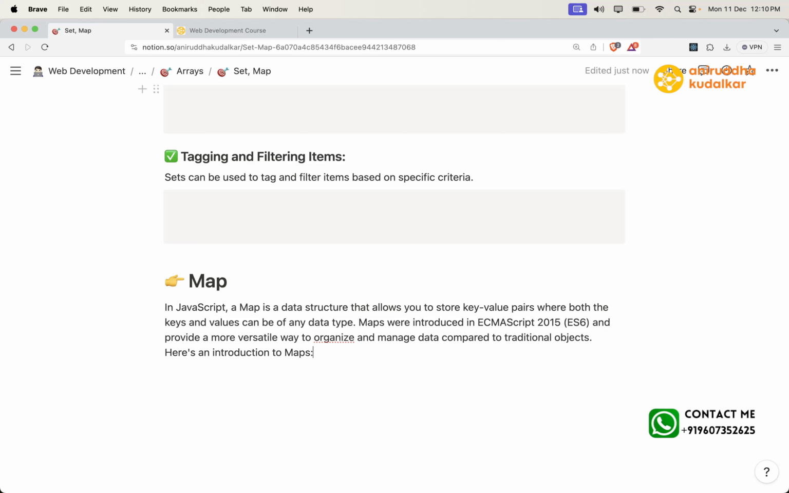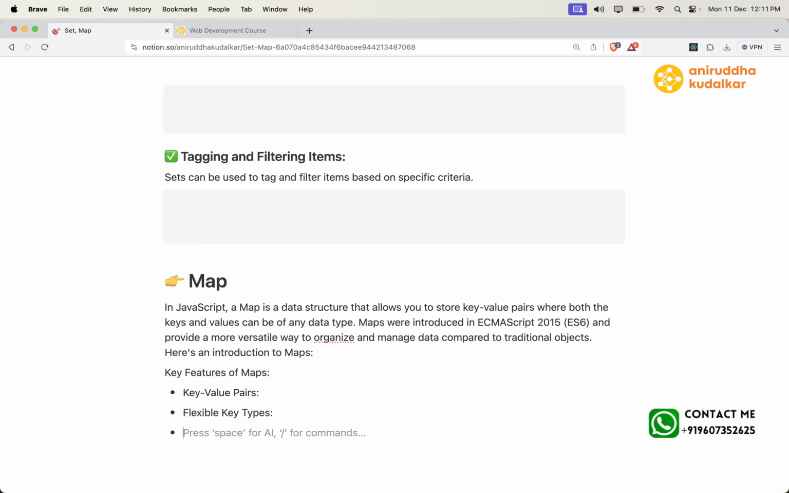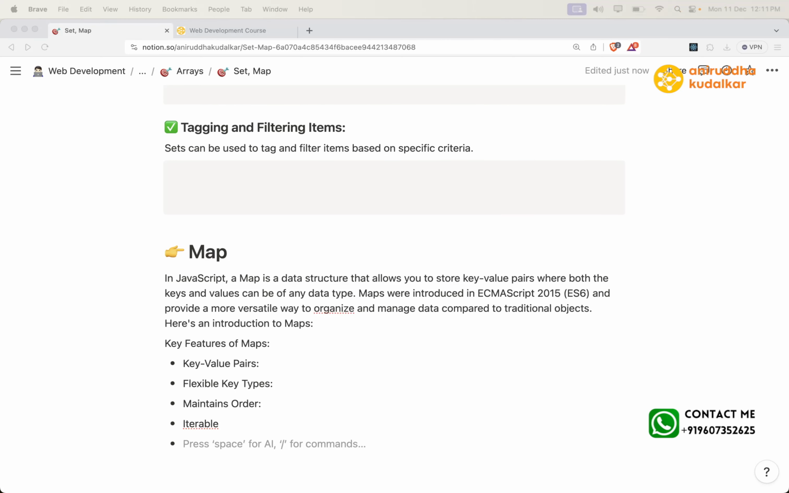Key value pairs. So here we can say key features of maps. Key value pairs, like an object only. So key value pairs is the main feature. Then flexible key types, maintains the order, it is iterable, and like set, it has a size property.